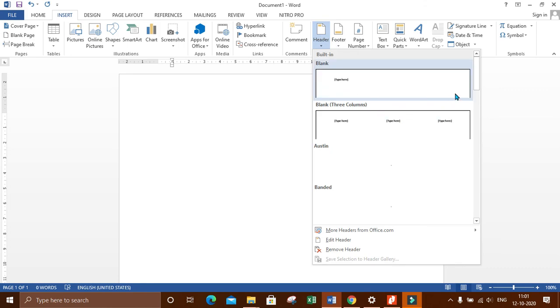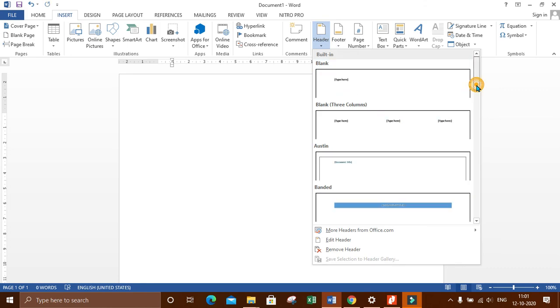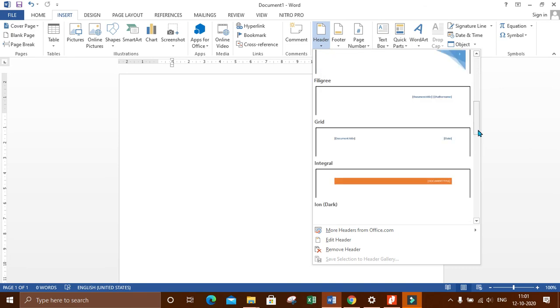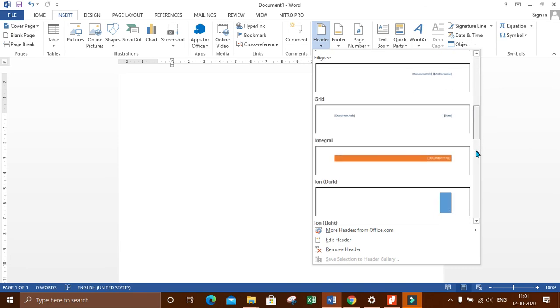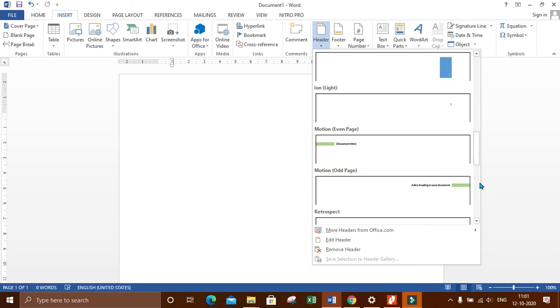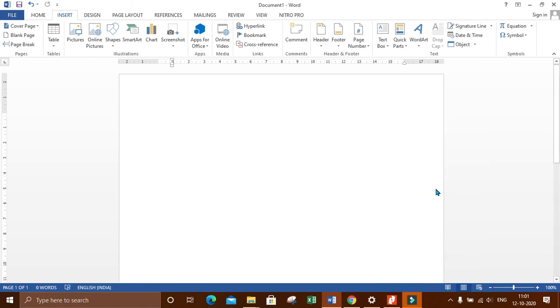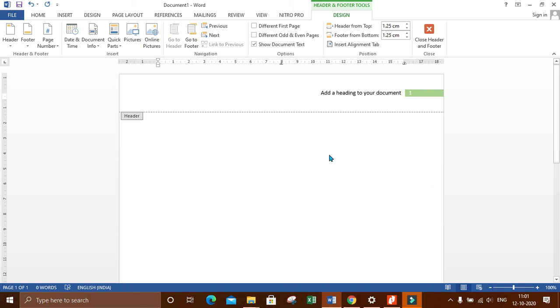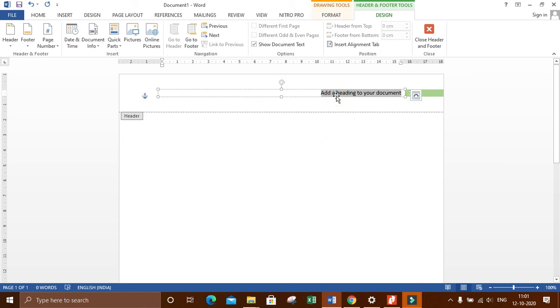Do you notice this? These are the styles which you want to place in your page. So any one of these you can pick. Suppose I'm picking this. Here you have to add a heading to your document. Suppose I'm writing computer class.